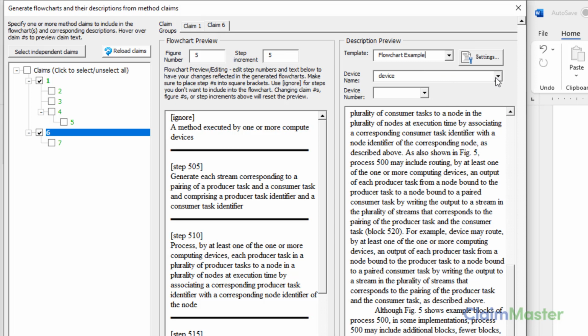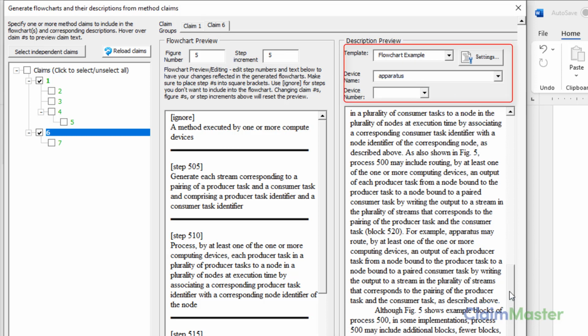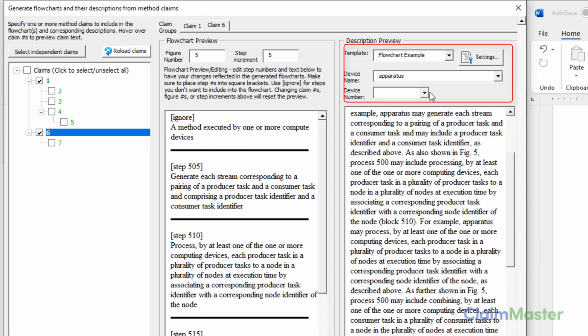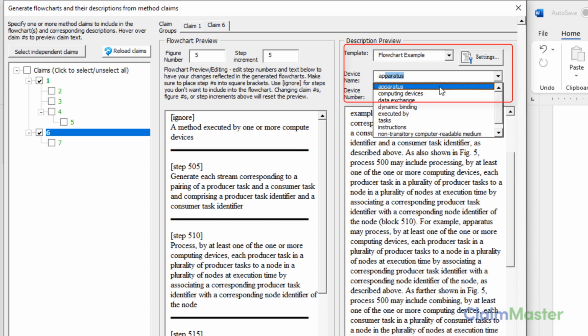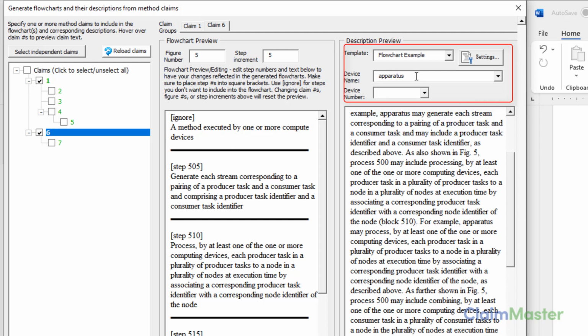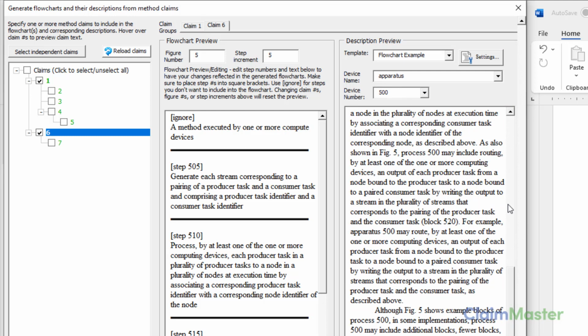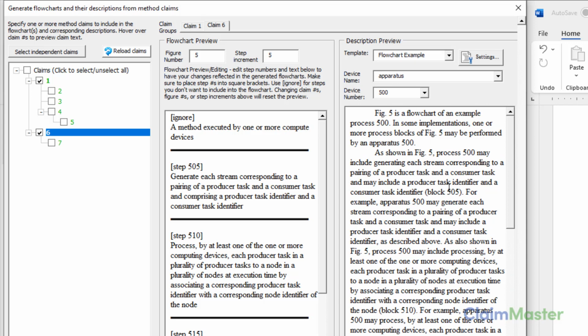You can specify some additional settings, like for example apparatus versus device here, or maybe some other device name that you wanted to use. These are automatically pre-populated for you, but you can type in your own if you want and pick a device number. Let's say it's device 500. So the preview gets automatically populated.